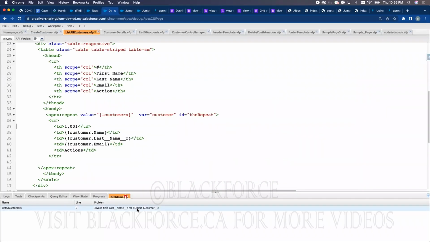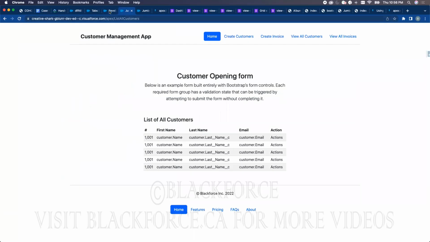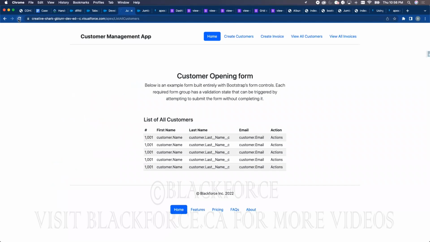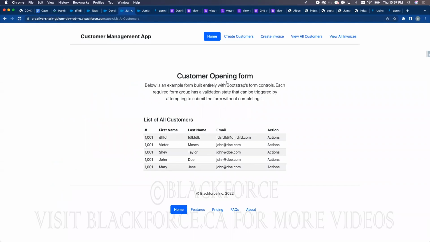Last name. Last name. Save. Sorry, guys. I'm sorry. We have to stop. Refresh. S-object customer. Invalid email. Refresh. That's it. So we have created, we have read, we have displayed one, and we are now displaying all the lists. This is all the customers in the system.